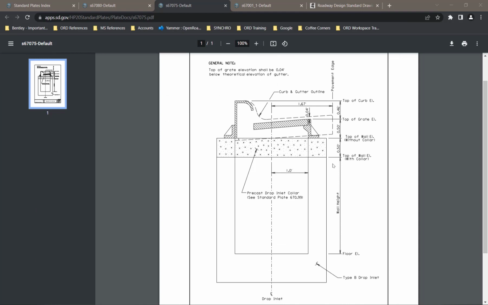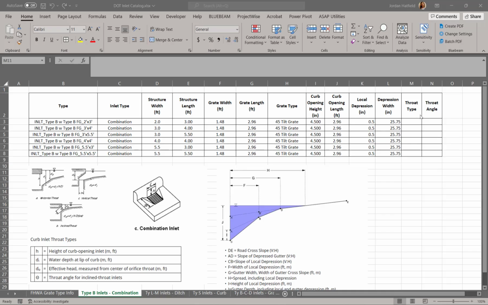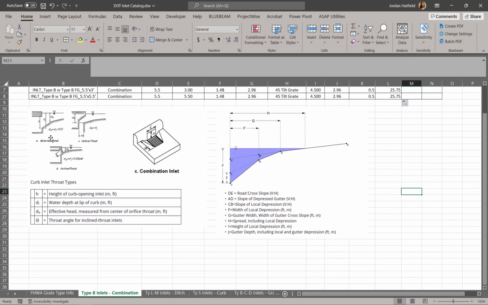Now in the case of the type B inlet, we're going to see that gutter depression of 0.04 feet, and then for the width it's going to be from here to there. So if I know my grate is 17 3/4 of an inch wide, and then I have this dimension here which gives me an additional 8 inches, this is going to be about 2 feet for that depression width.